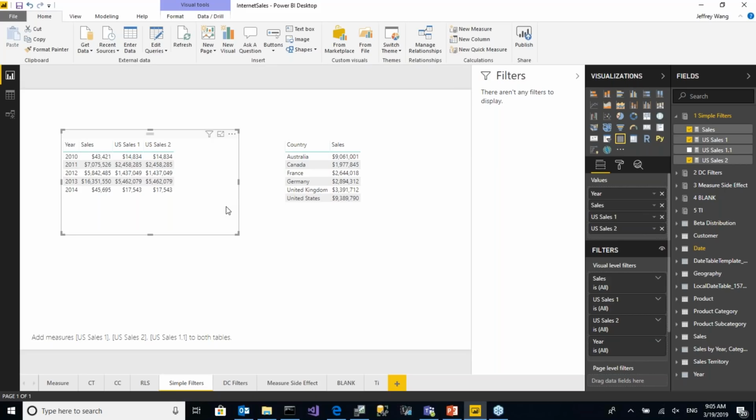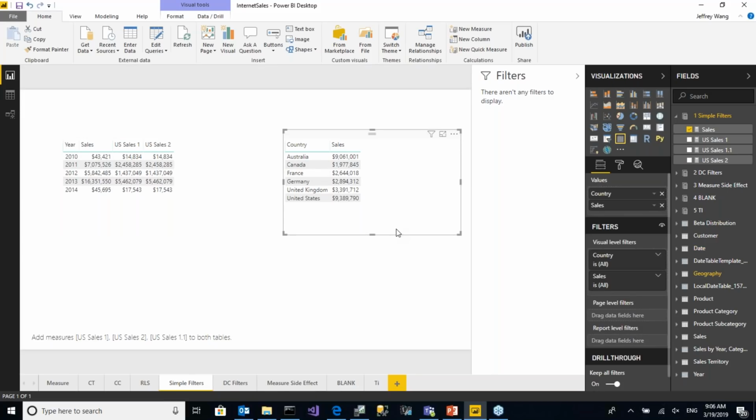But in reality, these two DAX measures have different semantics. They're doing different things. So let's go to the second report. In the second report, I'm showing you the total sales for different countries. So you can see I have six countries, and the United States sales is about $9.4 million. So now let me add the same two measures to this report.